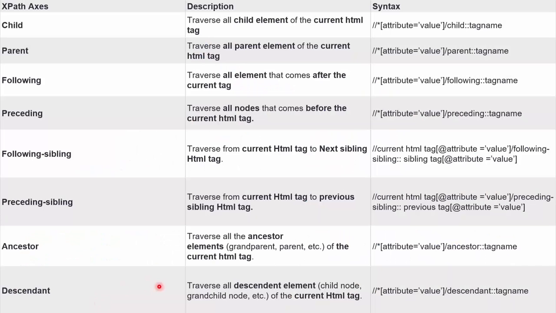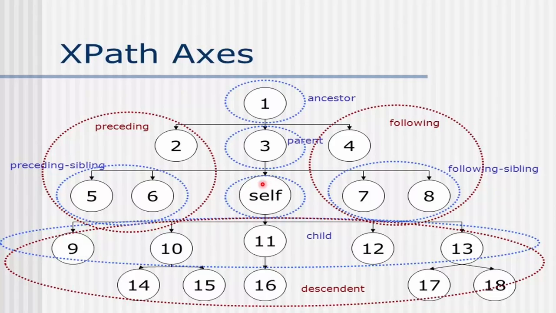Next we have the descendant. It traverses all the descendant elements, which consist of the child nodes and the grandchild nodes of the current HTML tag. So this is the current HTML tag, the child nodes are 9, 10, 11, 12 and 13, and the grandchild nodes are 14, 15, 16, 17 and 18. So this is all about the relationship table, in which we covered the ancestor, the parent, the child, descendant, the following, the preceding sibling, and the following siblings.